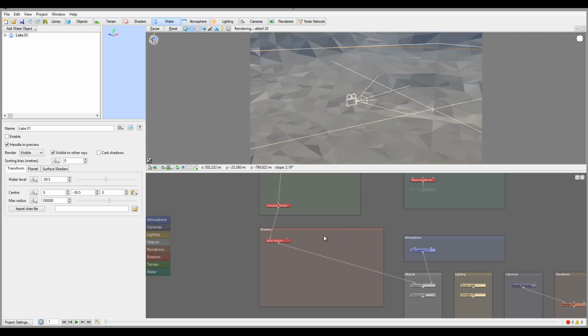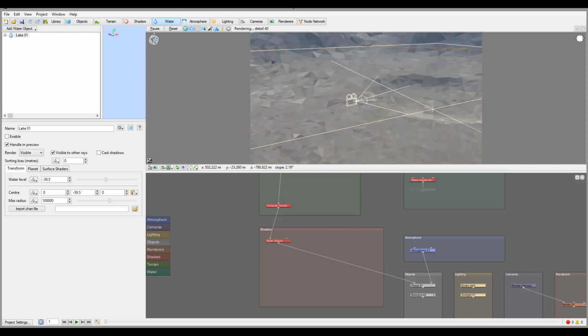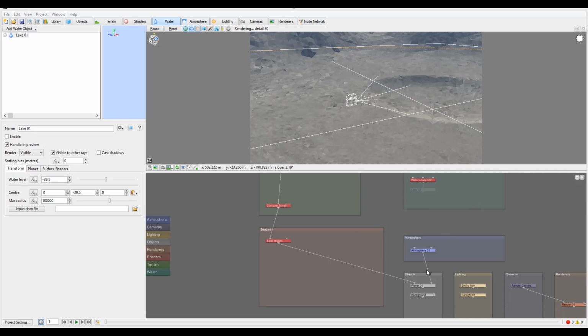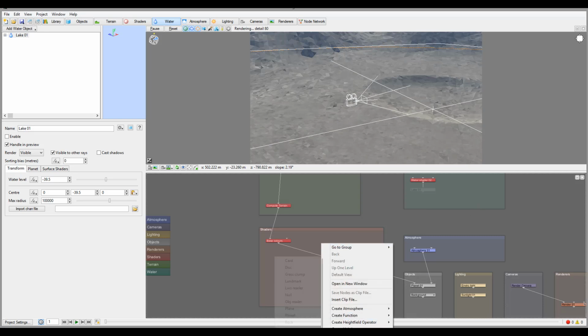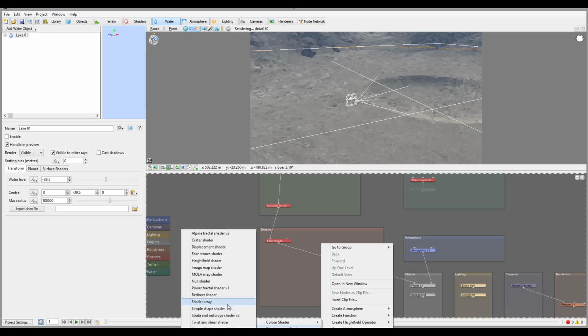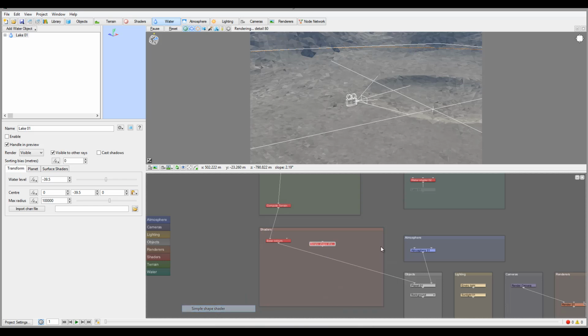My mask will be a simple shader. So let's right click, we'll go to shaders, displacement, and we'll just select a simple shape shader. So we'll use that before this, and again, this will be my mask for me.